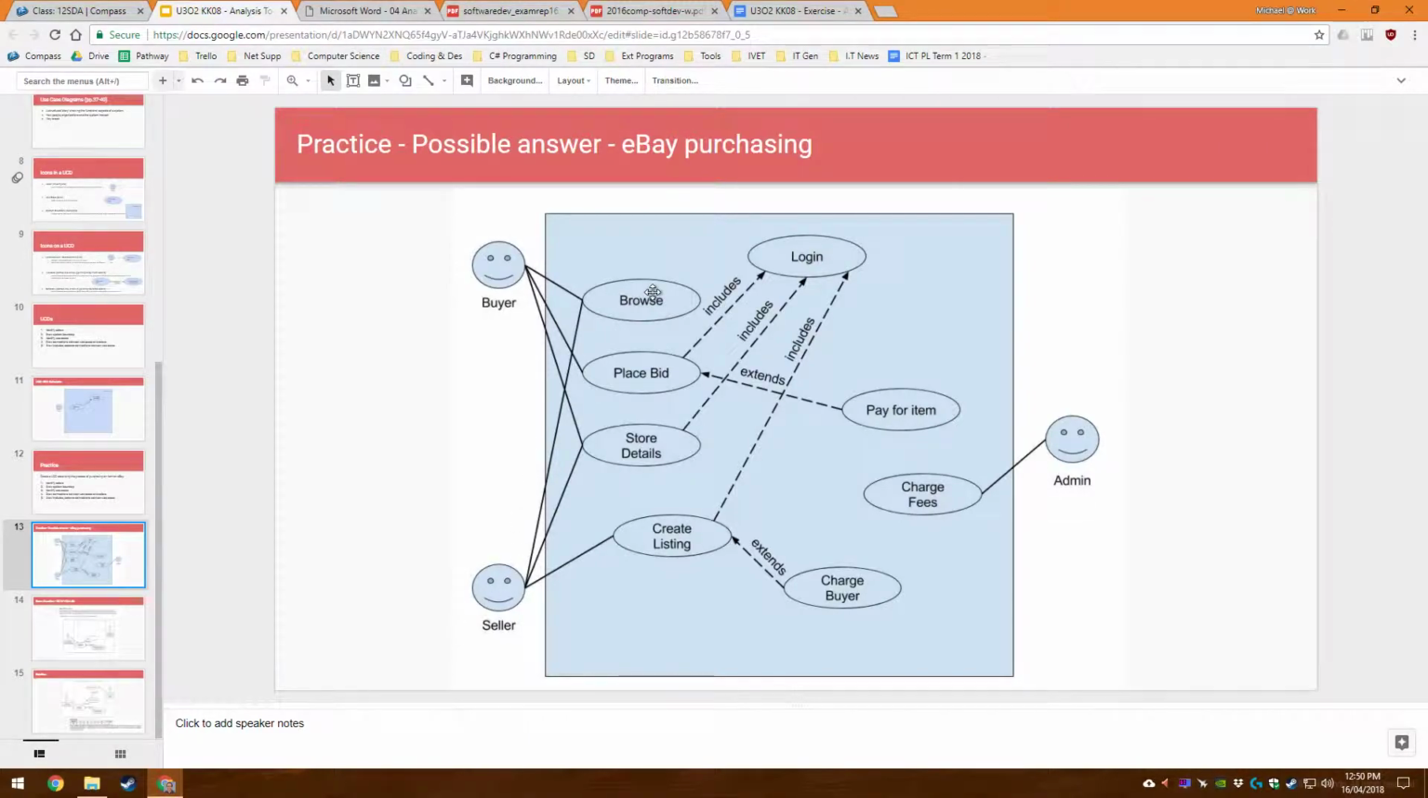Again, a seller can browse without having to log in. That's the type of thing they can do. But the seller can also create a listing. That includes them logging in. You cannot create a listing on eBay without having logged in first. Okay, that's how we're reading this.